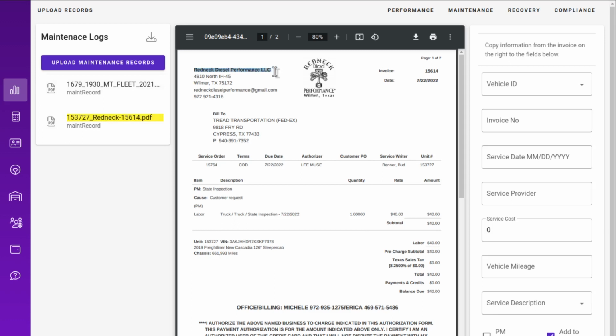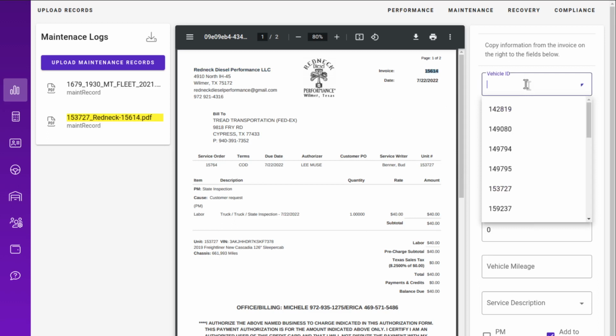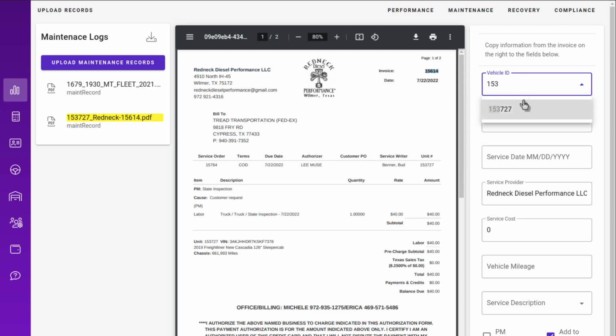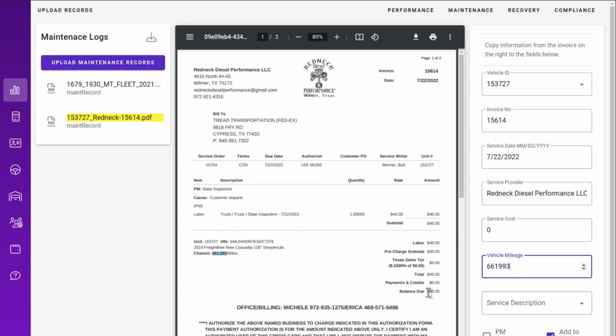So I'm going to select the vendor name and just paste it in here. I'm going to select the invoice number and just paste it in here. You can see this is 153727. I can just start typing and it'll auto-complete my tractor here. Let's see, it was in July, so I'm going to copy and paste that over. It had this many miles on it. Let's go ahead and copy and paste that over. And it was $40. We can copy and paste that over. We don't need the dollar sign there.